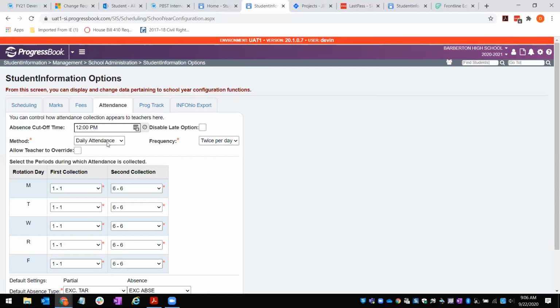The method, of course, are we daily or period attendance? And this one is a daily attendance school. And the frequency, how many times per day are you taking attendance? A lot of schools are only taking attendance once per day.